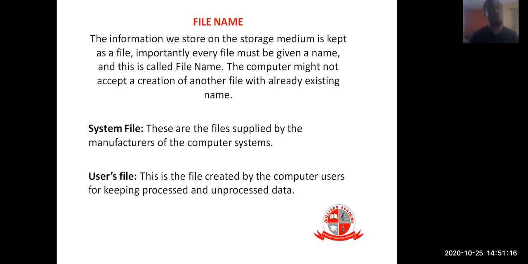So let's look at what a file name is. Most times when you create documents online or on your laptop or your system, you definitely give them a name. And why do you give it a name? So that it becomes easier for you to search or find when you need them in future. So what's the file name?